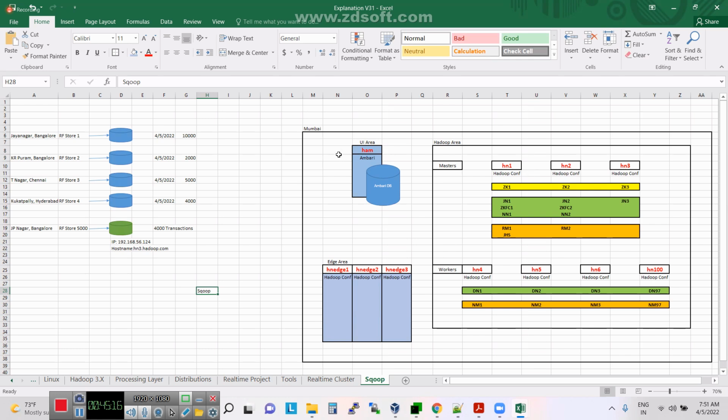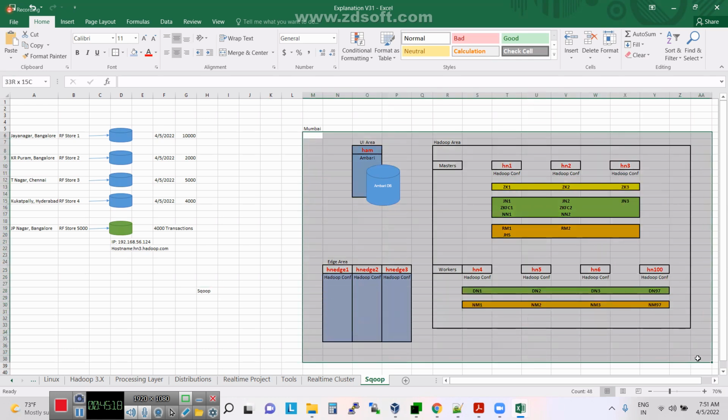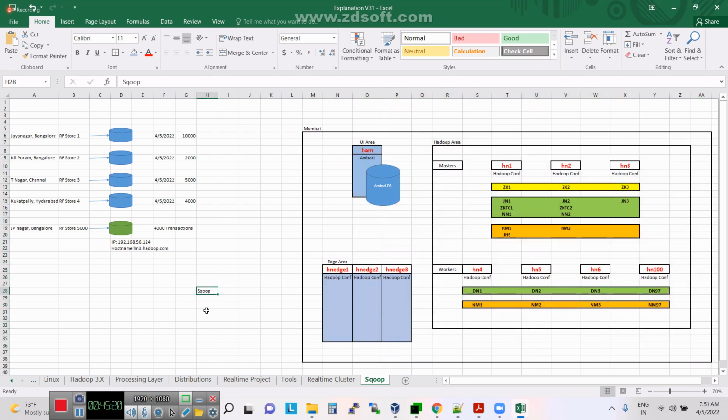In all these machines in the cluster? In which area can developers log in? Edge node. Only edge node. So now what we will do? We will install Sqoop in all these three machines. Understand? Why do we install Sqoop in all these three machines? Because today Kalyan logged into this machine. Tomorrow he may log into this edge node. Day after tomorrow he may log into this edge node. Understood?